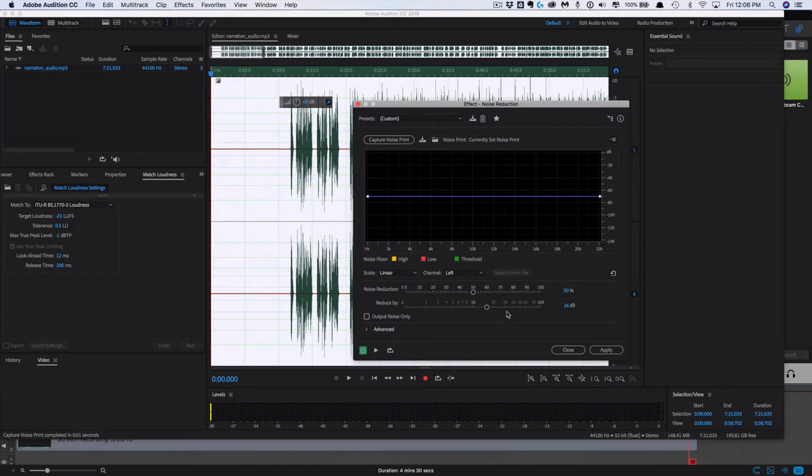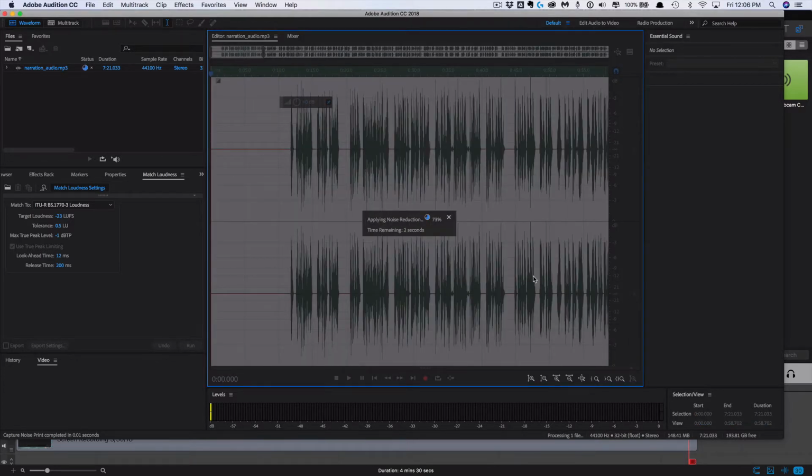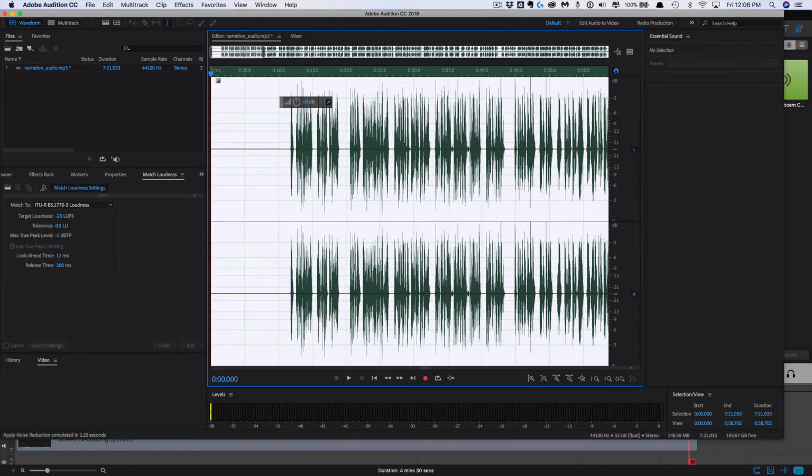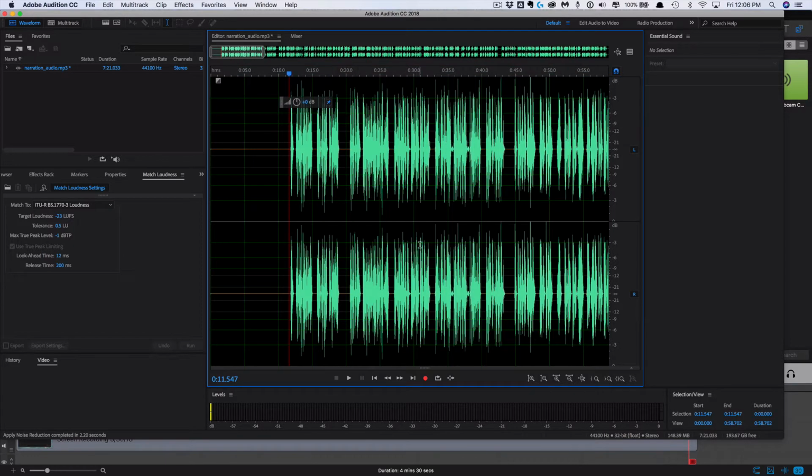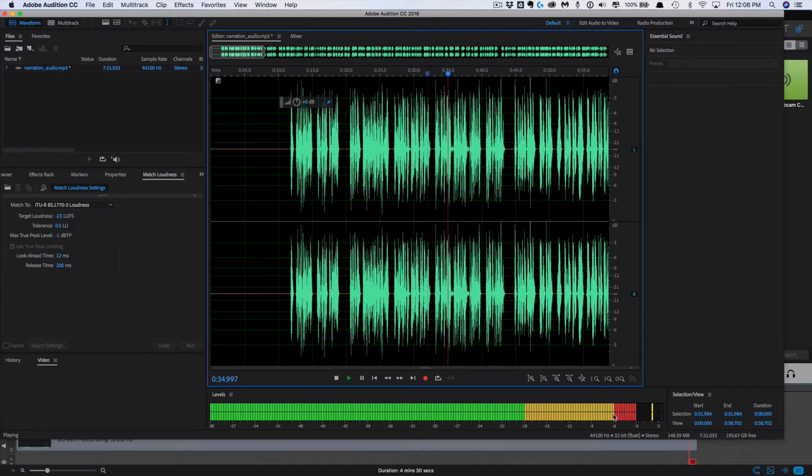I'll get this dialog box. I'm going to let it reduce it by what it thinks it should, and then click Apply. So I wait a few seconds, and it makes some adjustments to my audio. Listening to my audio, you'll notice that there are some peaks here that are fairly high. For example, and if I look at my levels, you'll see I'm going into the red a little bit more than I would like to.